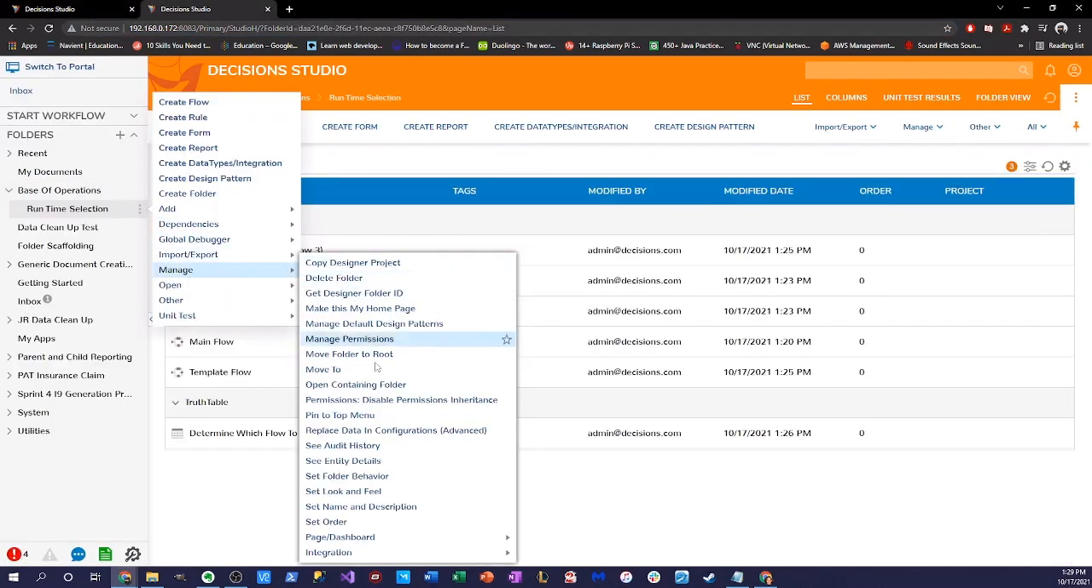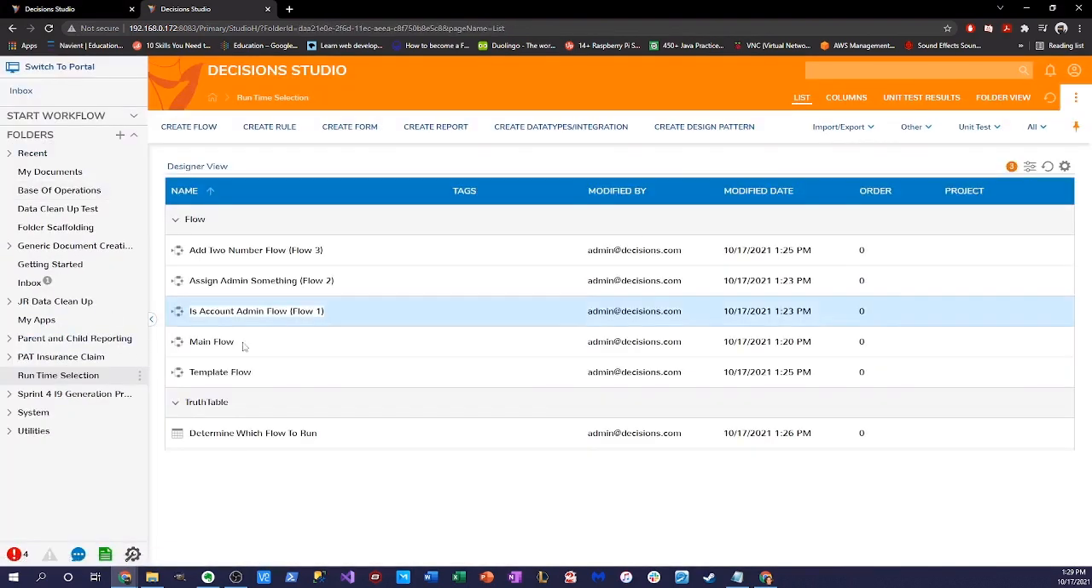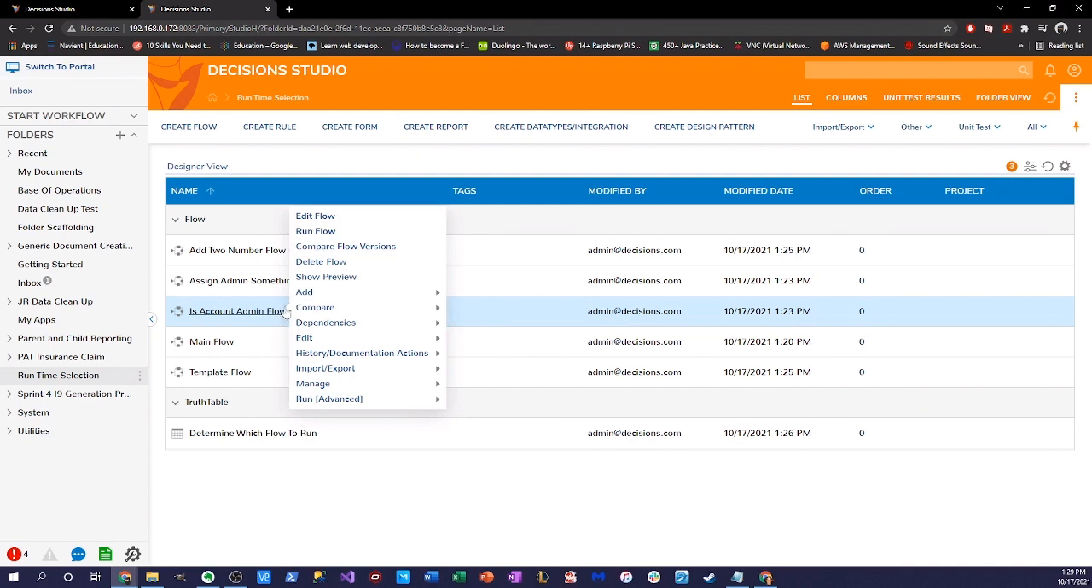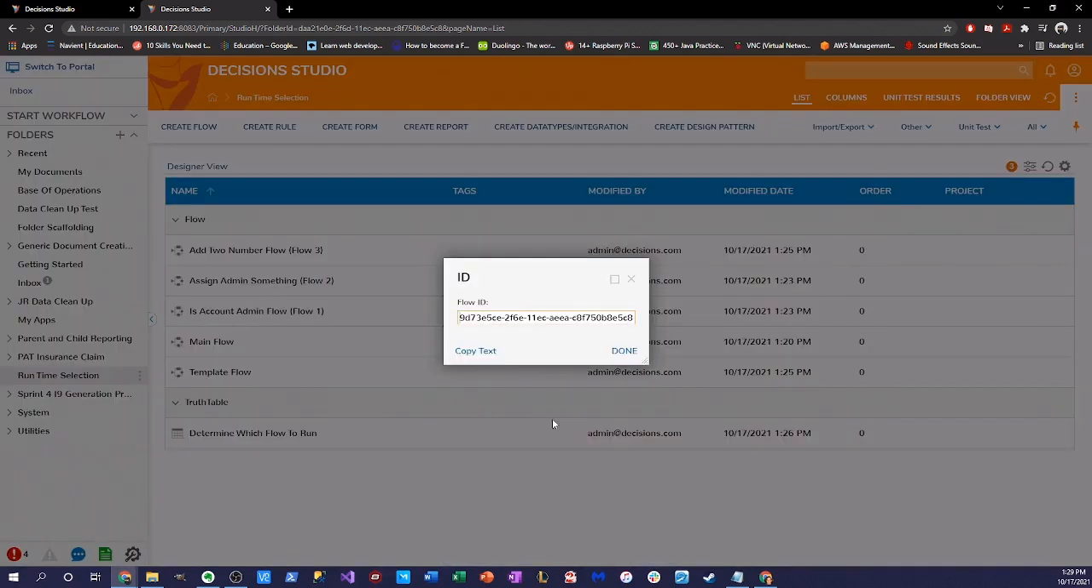So now, since this is what I'm going to determine as flow 1, I want to right-click this flow and go to manage, and get the flow ID, because that's how decisions determines which flow to run, based on the ID. So I'm going to get the flow ID. I can copy text. You can highlight it and use your shortcuts if you're a keyboard wizard. I'm just going to click copy text because I'm feeling lazy today.